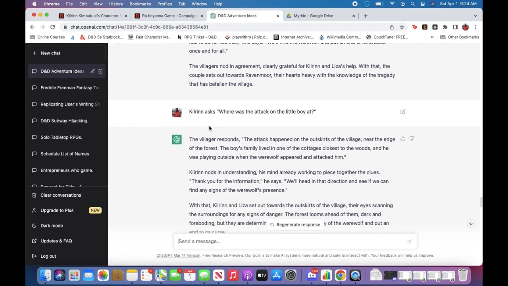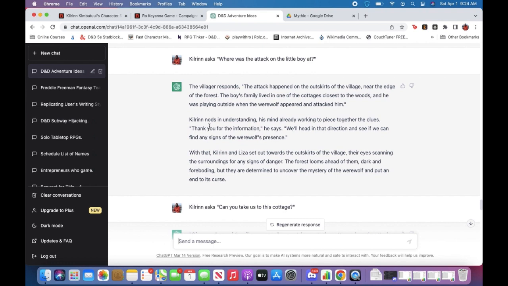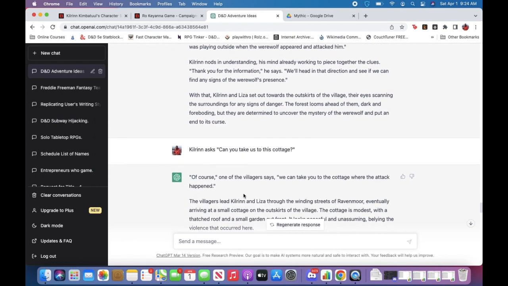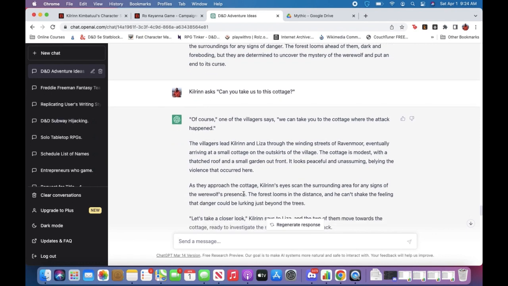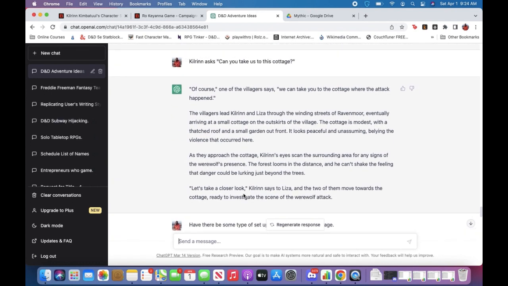So Kieran asks, "Where was the attack on the little boy at?" The villager responds, "The attack happened on the outskirts of the village near the edge of the forest. The boy's family lived in one of the cottages closest to the woods, and he was playing outside where the werewolf appeared and attacked him." So then Kieran asks, "Can you take us to the cottage?" And they say, "Of course." And then that ends the scene.